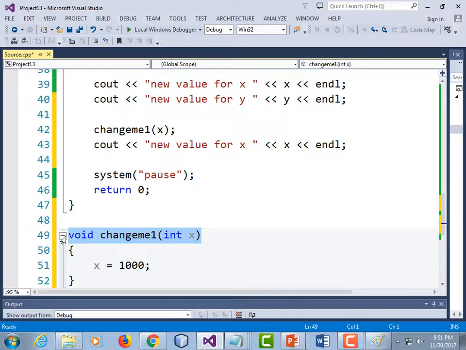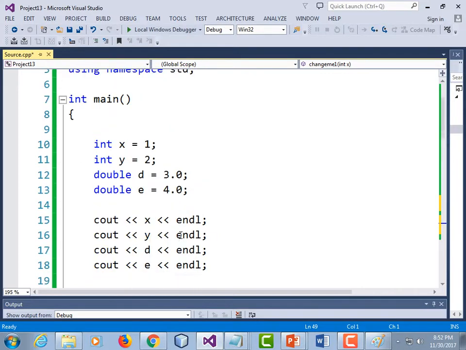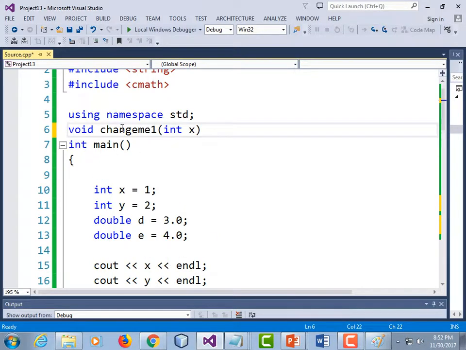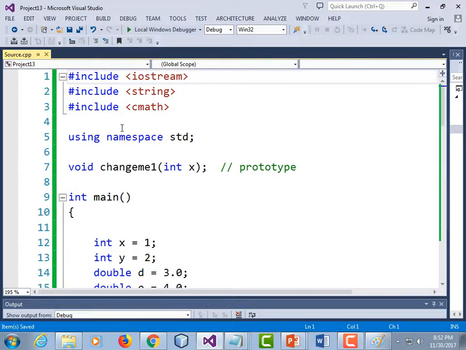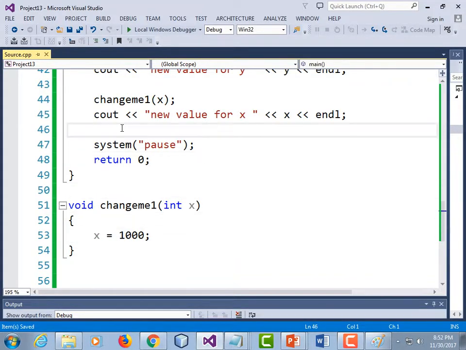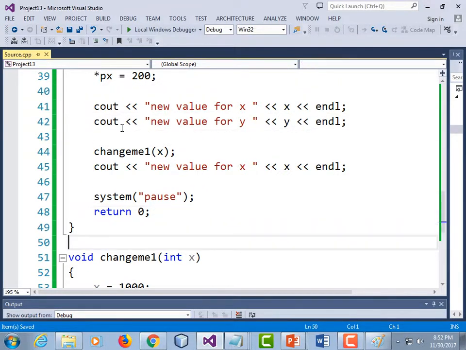I'm going to go ahead and do that though. I'm going to grab the header for that function, copy it, come up above main, paste it, and put a semicolon there. So that's our prototype. Now I'm going to run it and prove that that's the case.